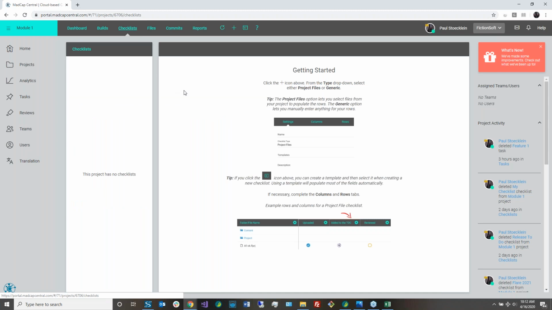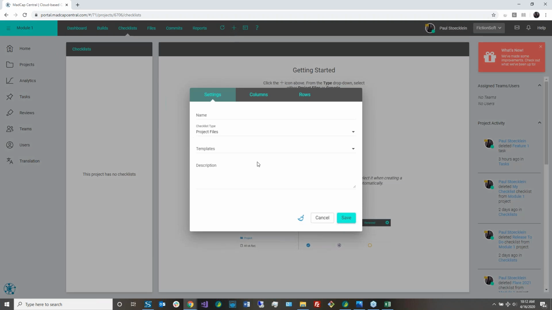So I open up checklists, and there are two basic kinds of checklists you can build. Right now I don't have any. You can see it's all empty here on the left, but this little bit of help text helps you get started, tells you what to do to get going with checklists. The first thing you'll do is click that plus button, and you can set up a checklist. I can give it a name in here. I'm just going to call it test. And then there are these two different kinds of checklists. There's project files checklists, and there are generic checklists.